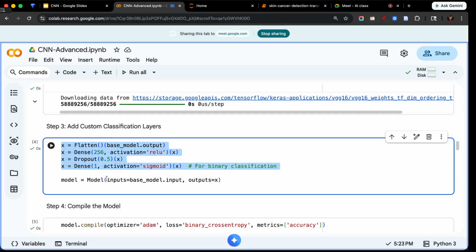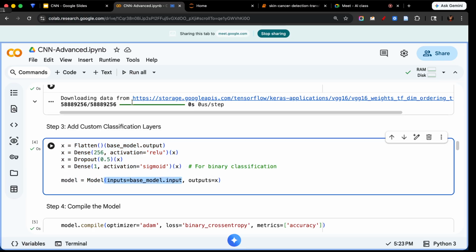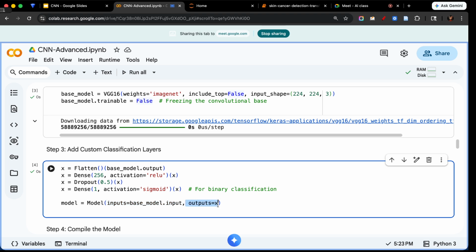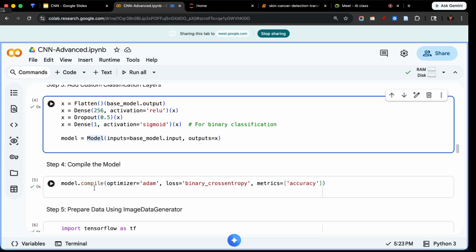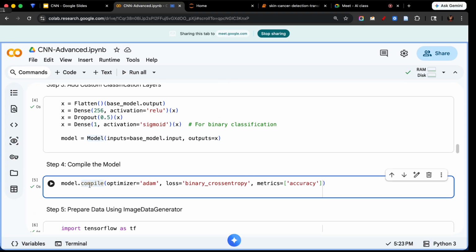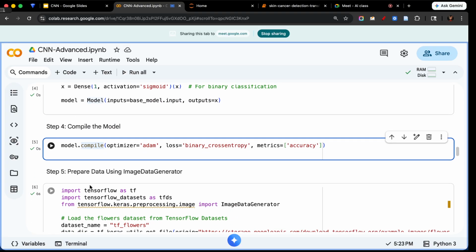I am saying create a model, and my input is this base model, that is VGG16, and I've added more layers. These are my layers that I have set for output. Then I compile my model as I do, optimizer, loss, metrics, everything is the same.